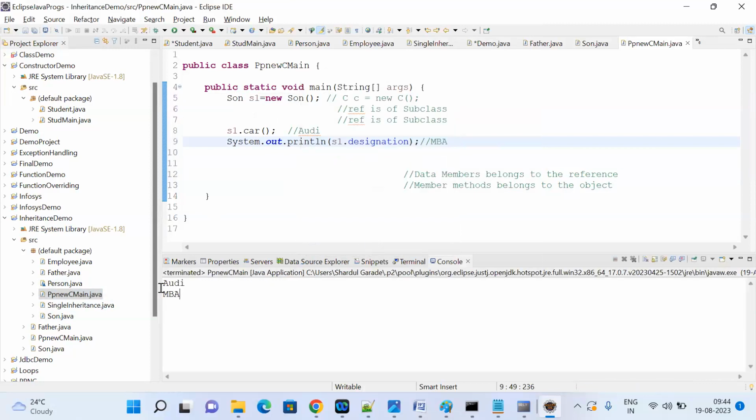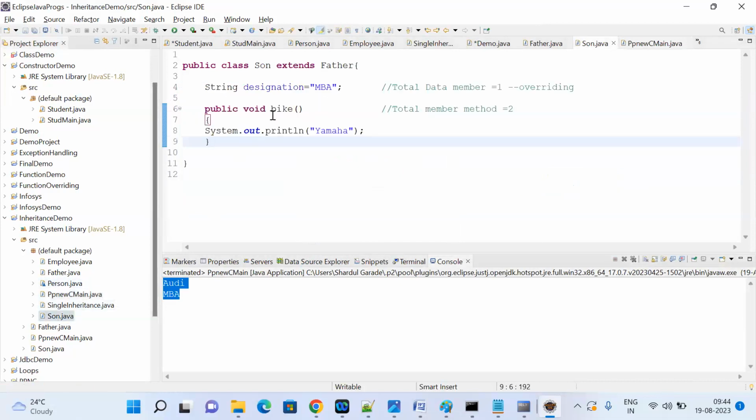Got it? Yes, sir. Okay. Now I come to the son. So the son has total how many methods? Two, sir, bike as well as car. Because car it has inherited, right? Yes, sir.